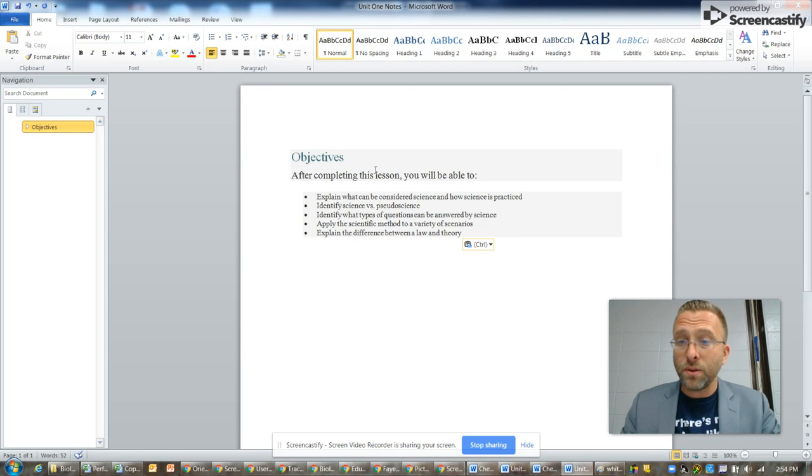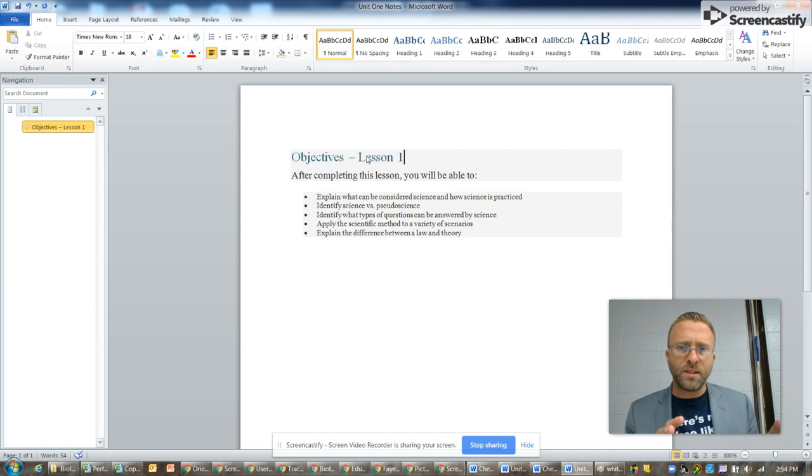Now, I'm going to make some notes here real quickly. I'm going to change this to not just objectives, but objectives lesson 1. That way I know if I have a question about something in this section, I can go, that was from lesson 1. So if I have some questions, that's where I go back to look, right?